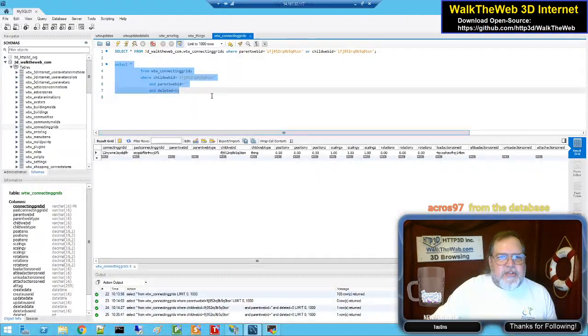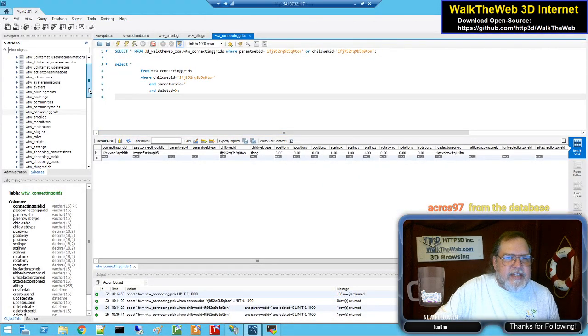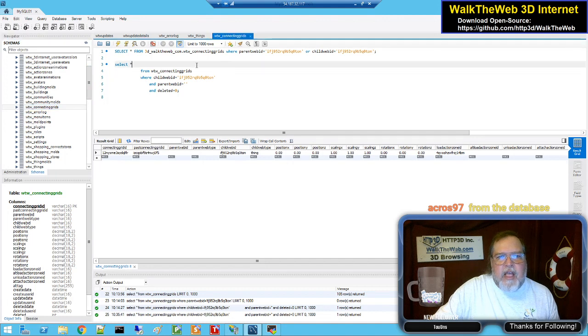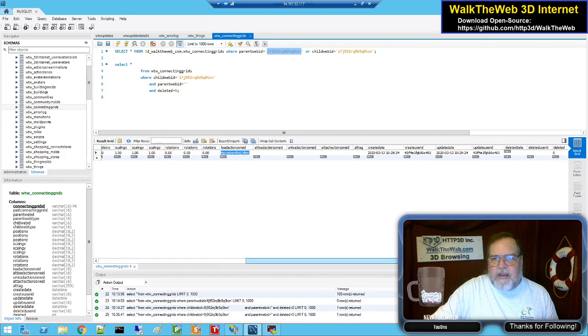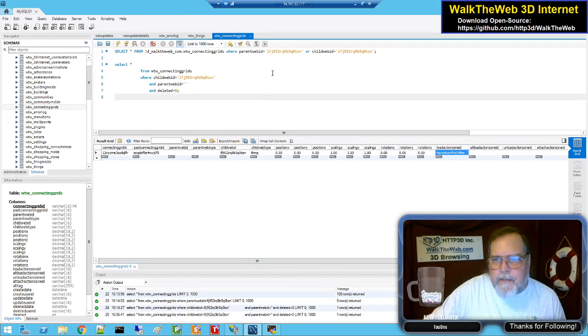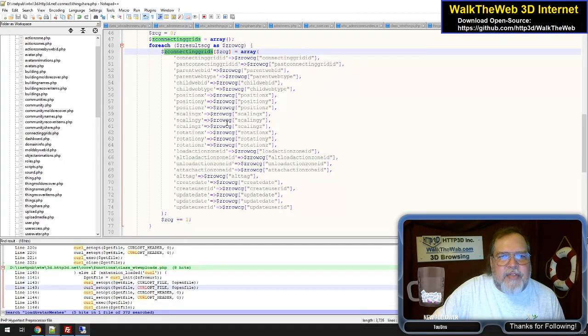So everything's database driven. You're going to see, for example, connecting grids right here. It brings back the connecting grid, which has an ID, has the child web ID. This is the particular one, the thing ID that we're working with. Has its position XYZ, scaling XYZ, and rotation XYZ. And then it even says what the first loading zone is for when it gets added to a scene. And then a little bit of extra data here that's not so much of an issue right now. Okay, so that stuff's all there.